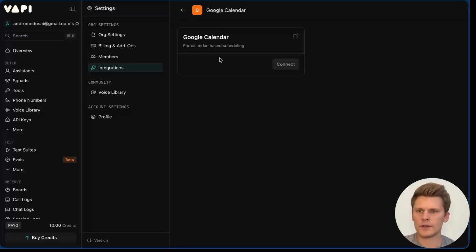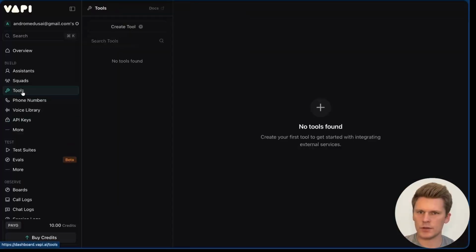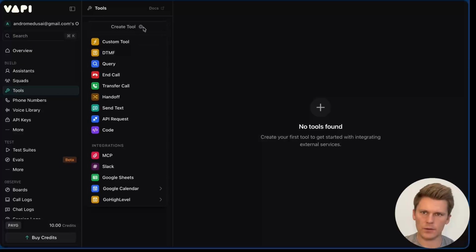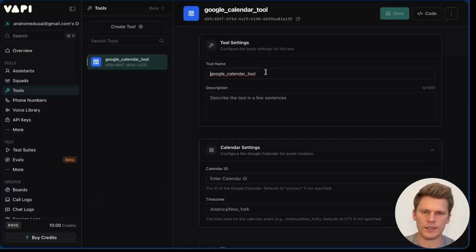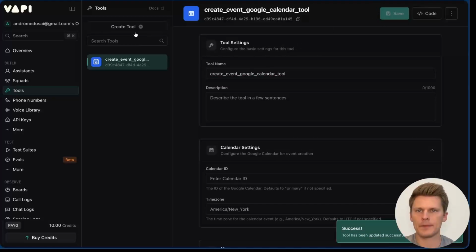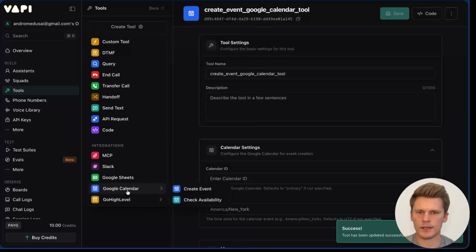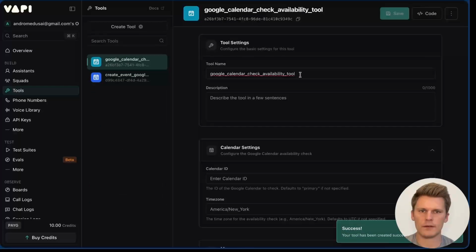Finish. Now that Google Calendar has permission, we're going to go to Tools. We're going to add new tools by clicking on Create Tool. We'll go to Google Calendar, hit Create Event. Change this to Create Event, Google Calendar Tool. Save that. Create one more tool, go to calendar, check availability, and then the name is good to go here. It already has that check availability in there.